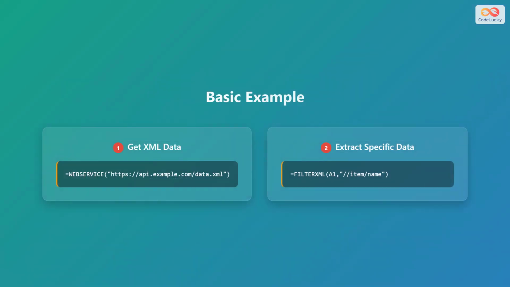Here's a basic example to demonstrate how to use these functions. First, get the extensible markup language, or XML, data using the WEBSERVICE function by typing =WEBSERVICE( then enter the URL https://api.example.com/data.xml ). Then, extract specific data using the FILTERXML function by typing =FILTERXML(A1, "//item/name"). This extracts the name from the item.